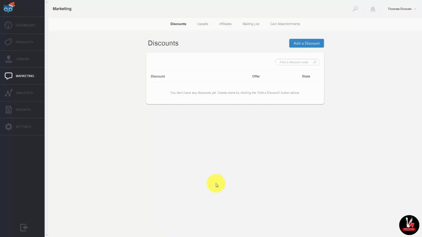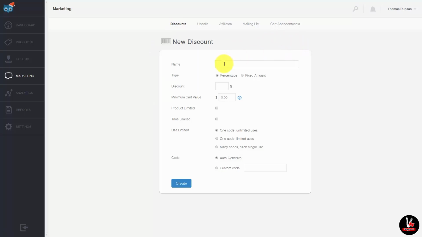Now in this video, we are going to add a coupon to one of our products. You are going to come inside of your dashboard, come to the left side menu and click Marketing. You're going to come to this screen and go to the Discounts tab. Now all you're going to need to do is click the Add a Discount button. Then you're going to create the discount.